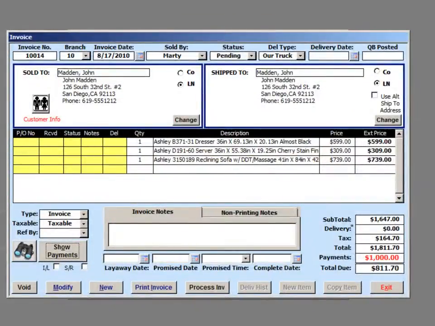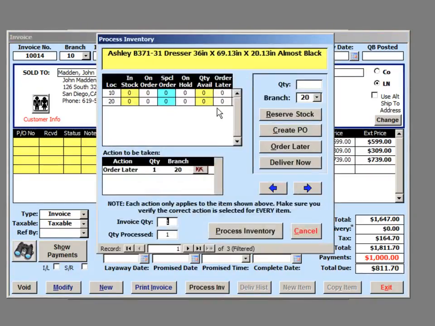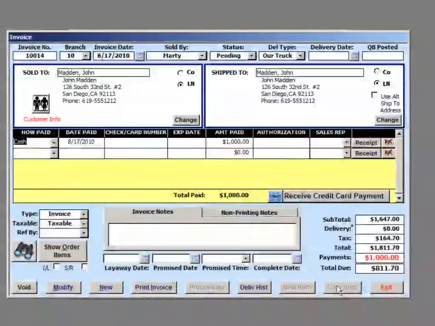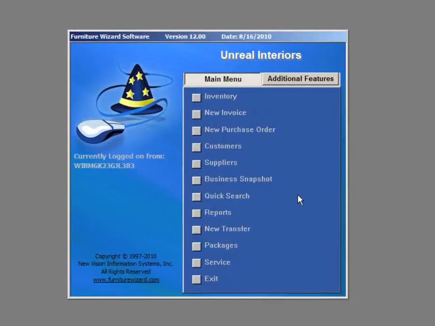Okay, Mr. Madden left. We need to get this ordered. These are all Ashley items, and it knows that when I don't have stock for Ashley, it's going to order later those items too. So all I have to do is click process inventory. So now we're ready to do our weekly order for Ashley. What did I process as order later? In other words, what are the special orders I need to place for Ashley?